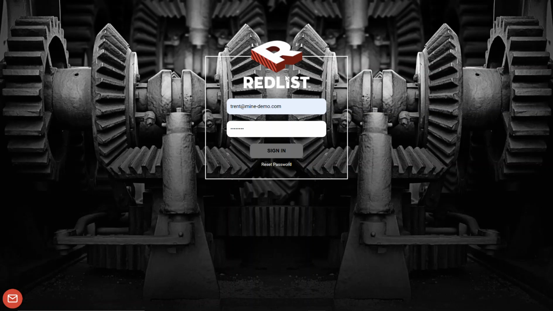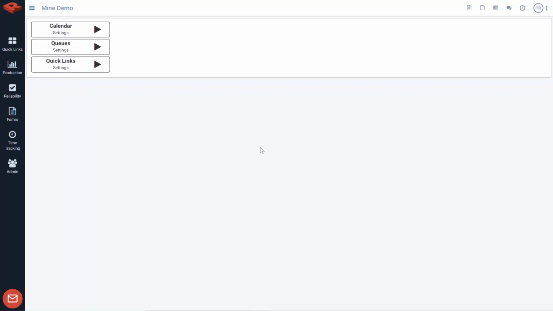Hello, this video is to show how RedList might be used for Round Mountain Gold mine. What I'm going to do is log into a demo account where we have loaded some of your assets and some of your forms. On this left-hand navigation menu, I'm going to talk mostly about forms and maybe how it interplays with some of our other links within this.